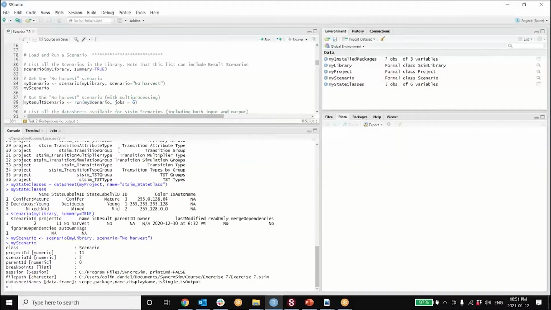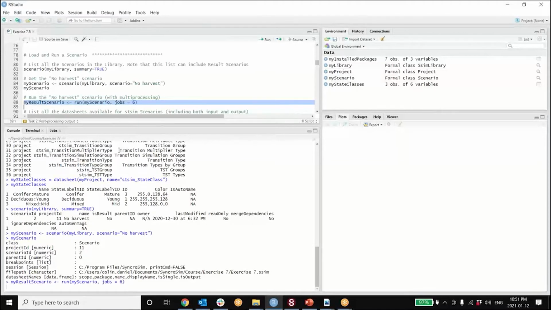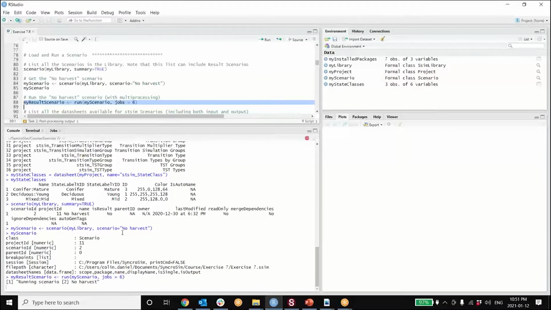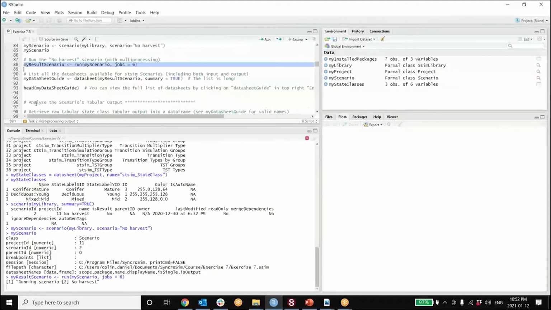I'm sorry, my RStudio is flashing a bit as I run this with the screen share on. I'm now running that scenario from RSynchroSim. So I went to that library, I grabbed the scenario, and now I'm running it from R. I can't remember how long that one takes. The next thing I want to do is get some output after that run is done. There you go, it's done.